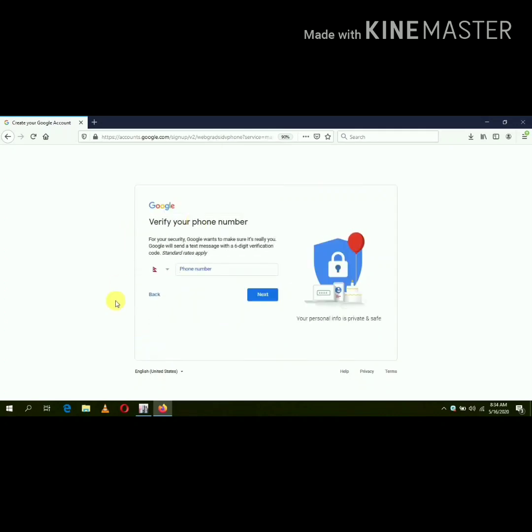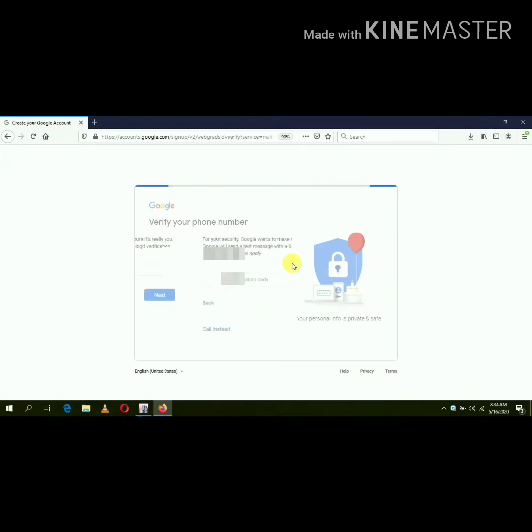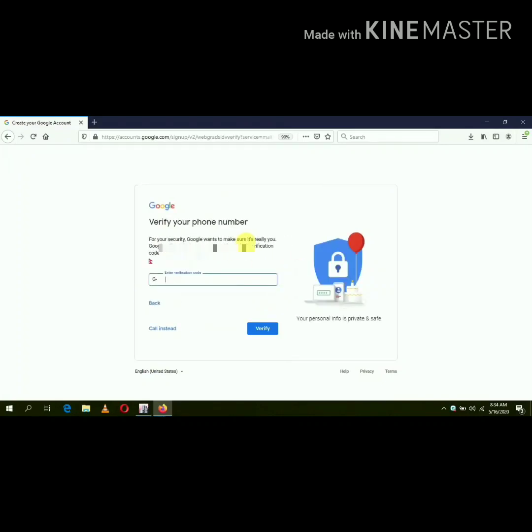You can save, put your phone number. The verification code has been sent to your mobile number. From there you can put your verification code. You can verify.